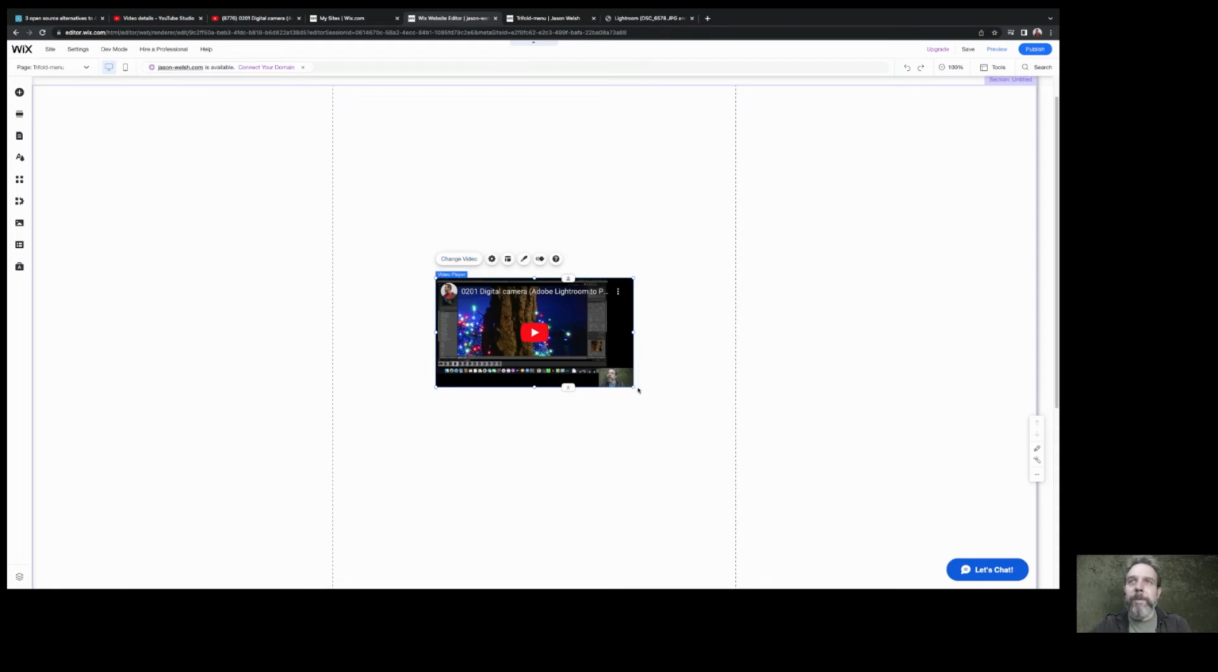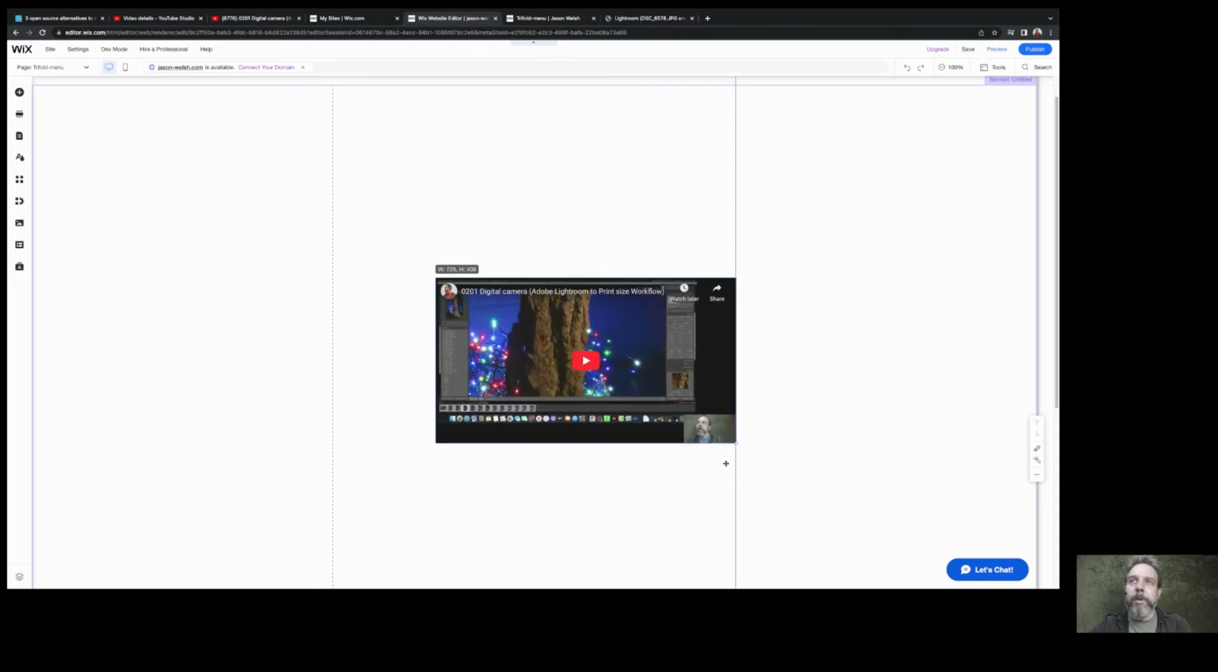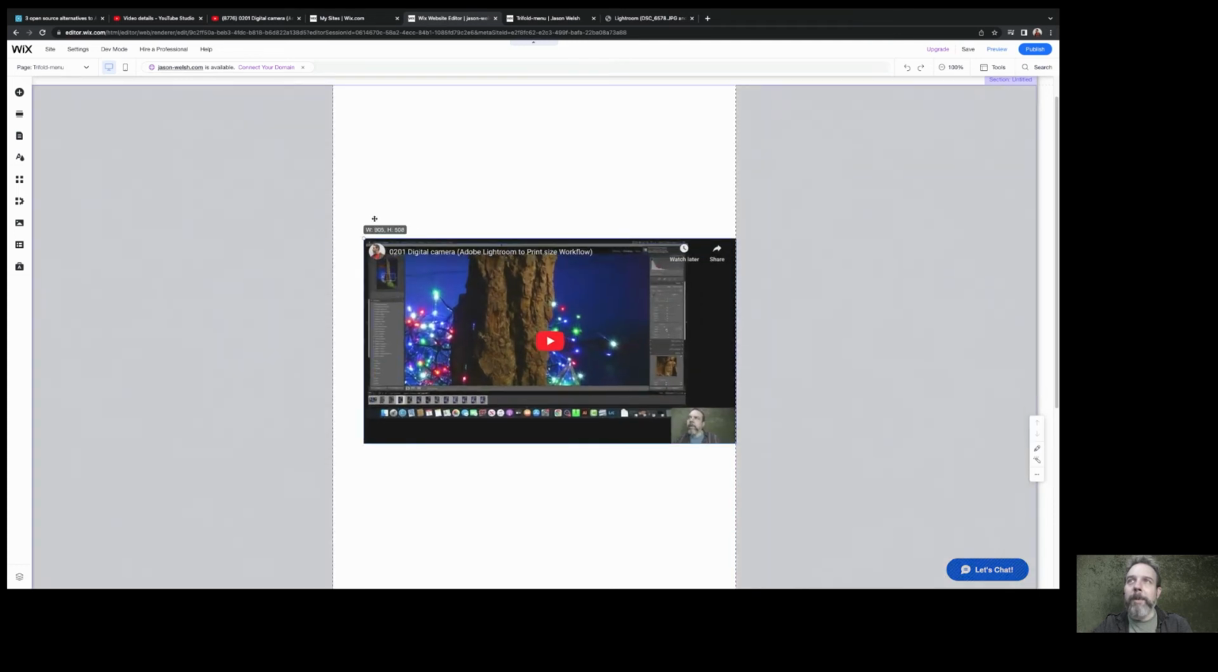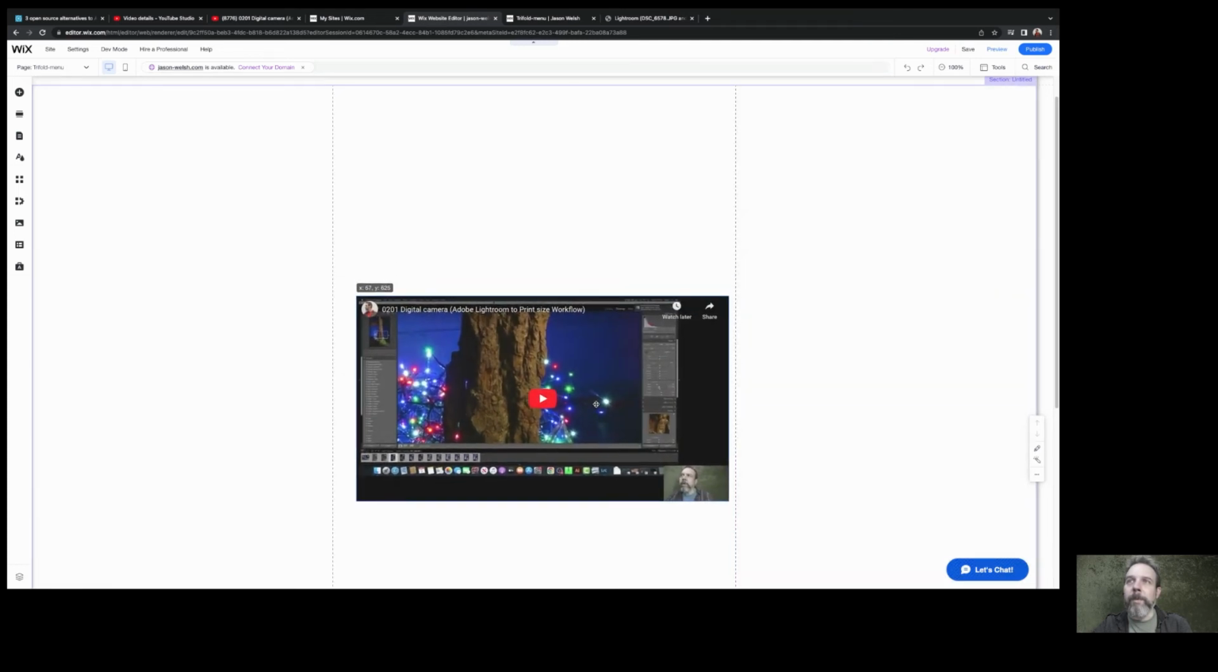And close this out. You can make the video as big as you want. It will automatically adapt. And that's how you add a video to a page in Wix.